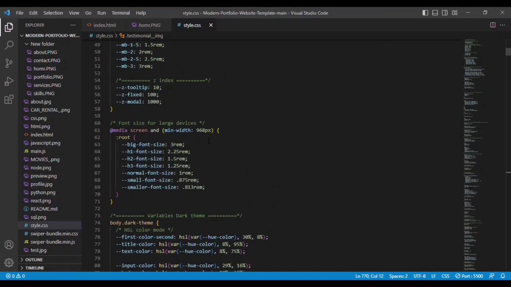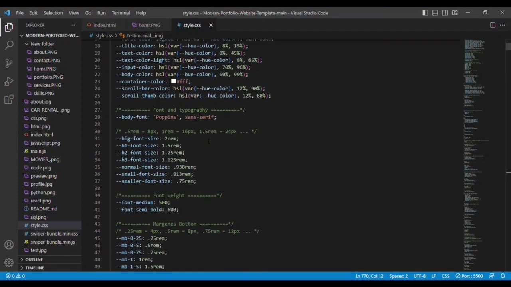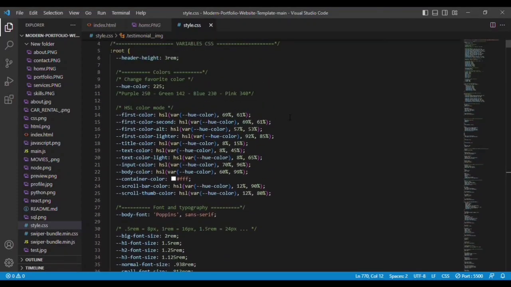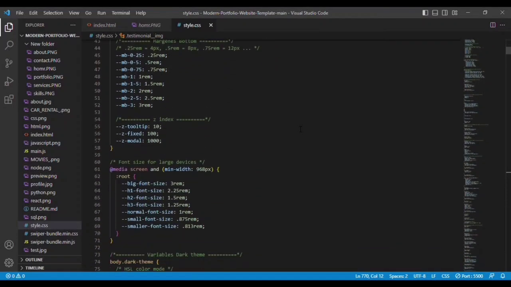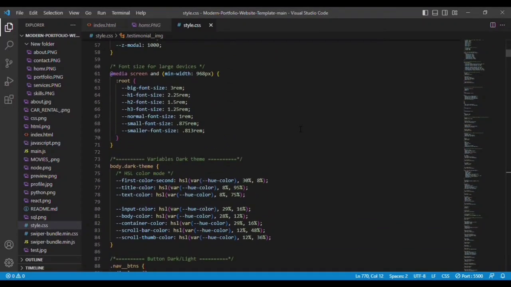One of the best reasons is that you can change at one place, and the change applies to all the places wherever you used it. Like if you want to change the first color, if you change the value here itself, then all the sections where I've used that value will be changed. So you don't have to go through each and every section and change those values.